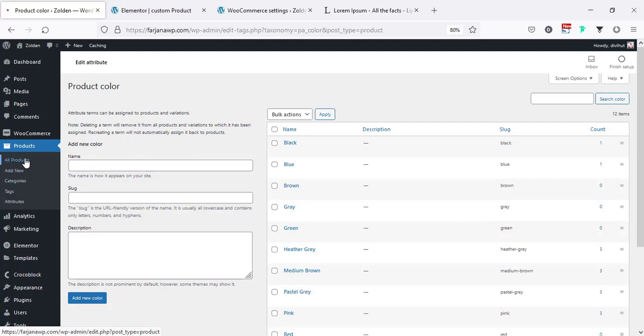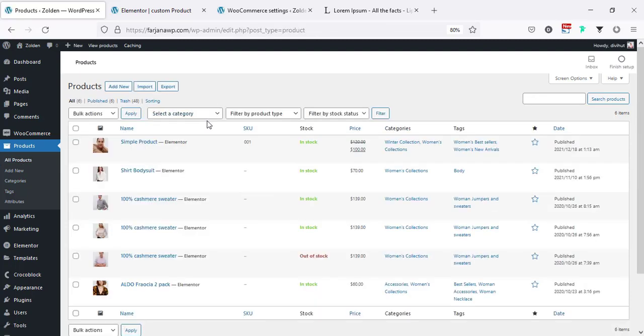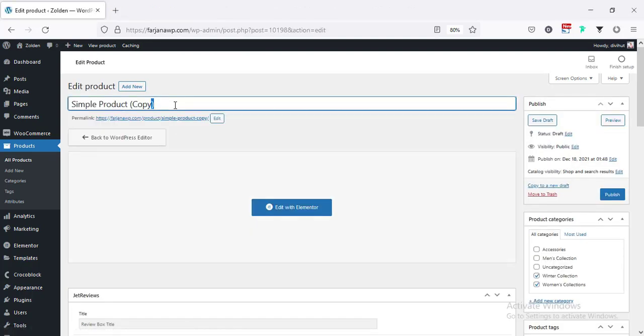Alright, now again I'm going to our product list, and now in the similar way I'm going to create some more products in different types. For example, next I'm going to create a variable product. First I'm going to duplicate the single simple product. Now changing the title to variable product, and also the permalink, we can edit this one.